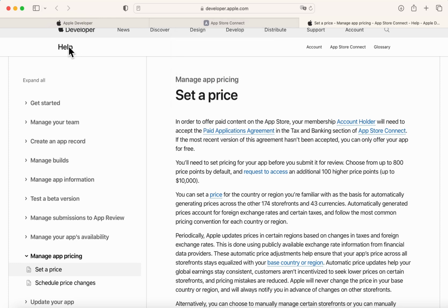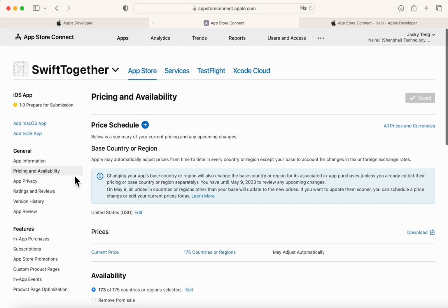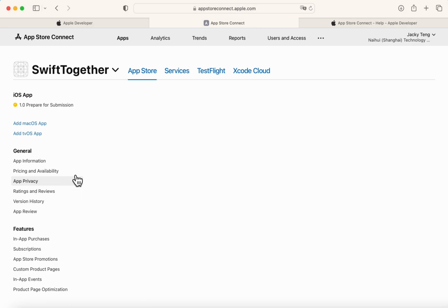Now this is more like the help desk, so enjoy. Now, the next part, which is a very, very important part, is the app privacy.